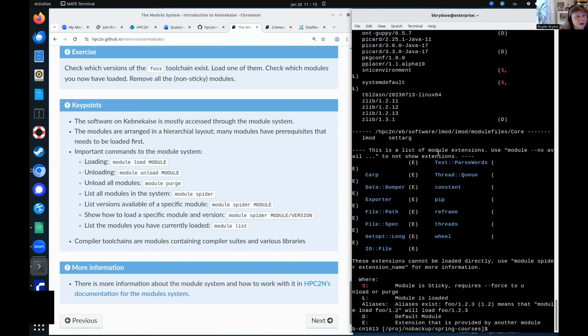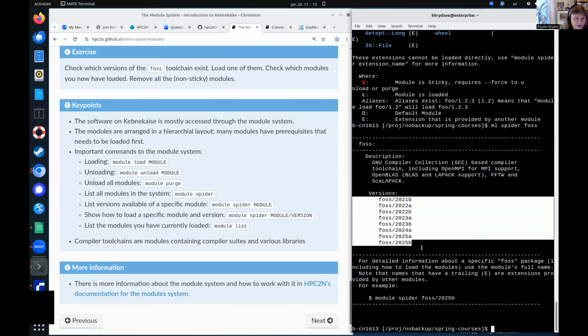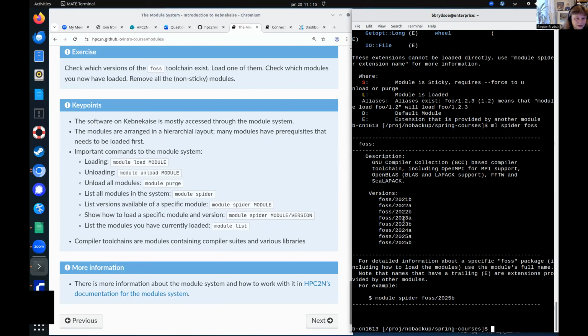Let's take a look at foss and see what is available. So let's do ml spider foss. And we see that there are several versions of foss available, from 2021b up to 2025b. So let's try and load, for instance, 2023b. It's nice in the middle. And since it's available directly here, we can load it immediately. So we'll just say ml foss/2023b.